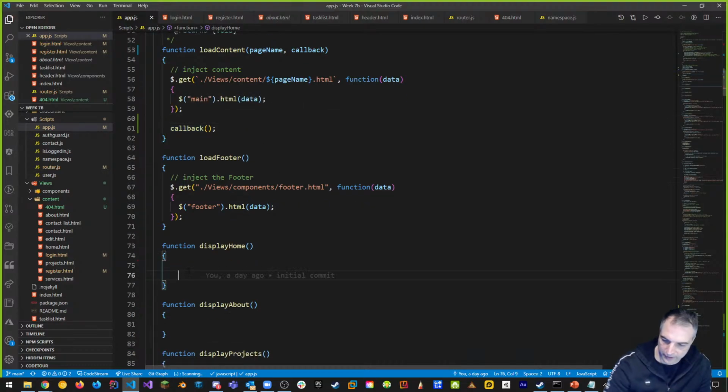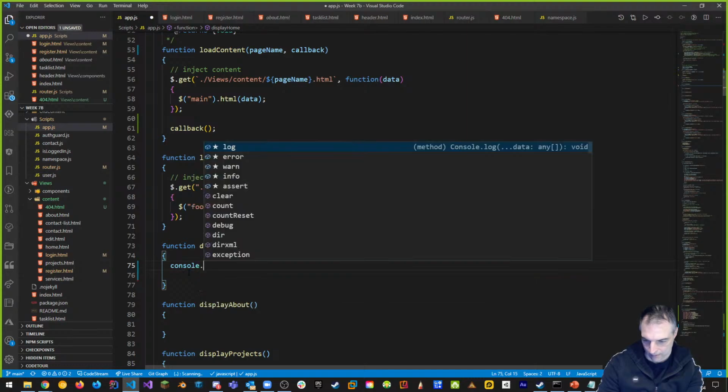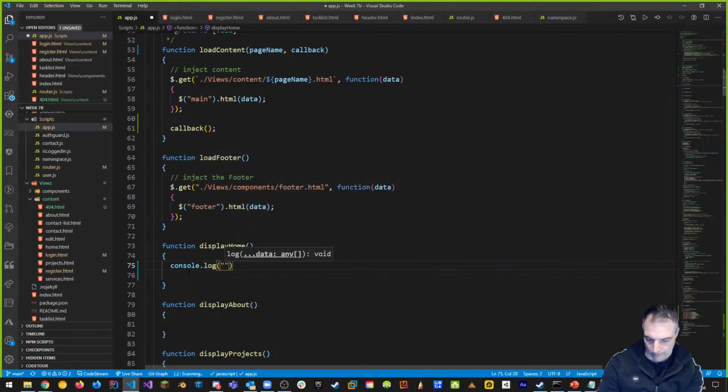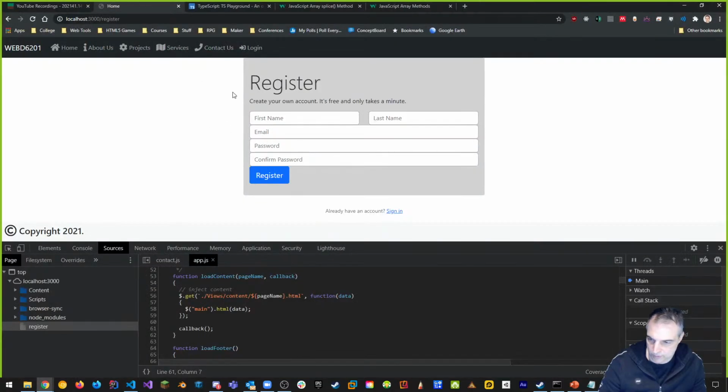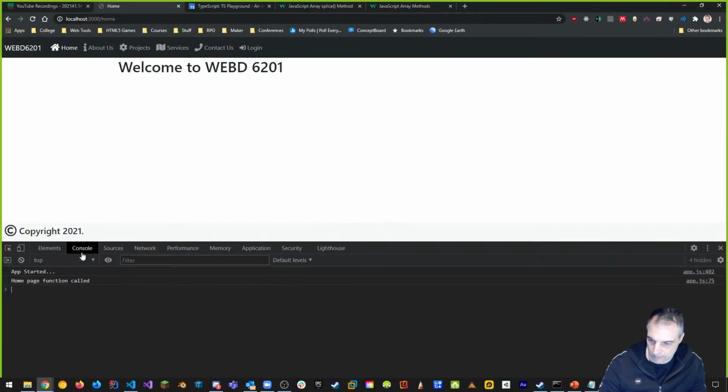So let's do that for display name. I'll say something like console log, and we'll say homepage function called, so that we know that it's working. Okay, so we know that this is going to work. And let's see that it is working. If I go to my home page, then we should see the home page function is called, right? So we know that's working.